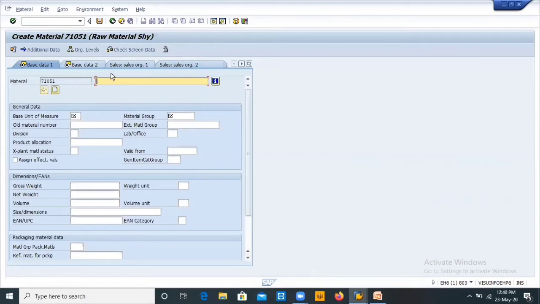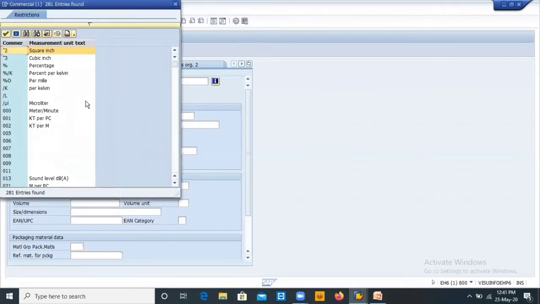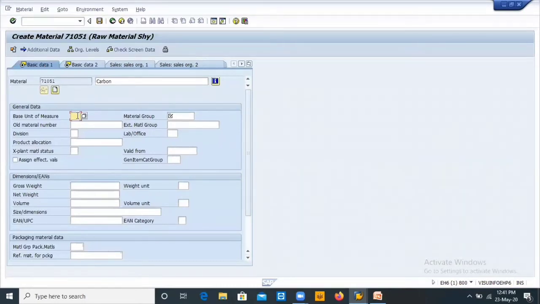We will see. Here I am giving the material description, anything you can give. I am giving carbon. For unit of measure, if you are clear, click on the F4 button. This is the F4 button. A lot of units of measure are there: kg, each, gram, kilogram, mass, ml, temperature, length and weight, everything is there. These many types of measure unit are there. So here I am giving each.